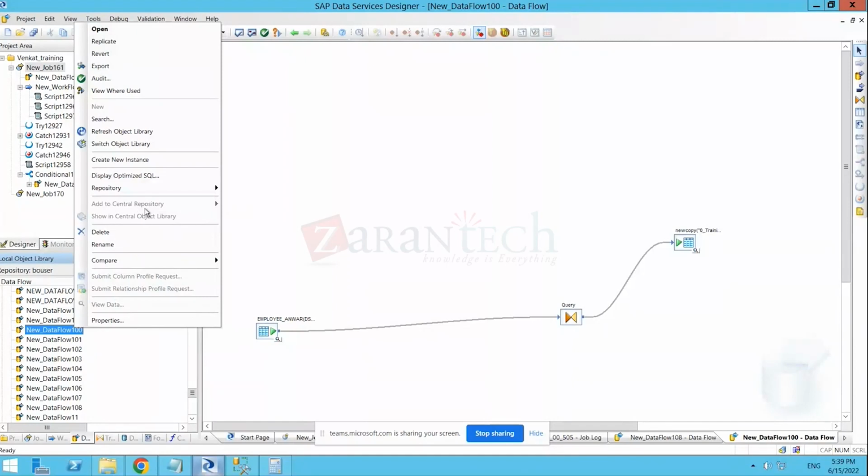if I go for add central repository objects with dependents, if I click on that option, then the data flow structure, along with the structure, these tables, and from which data store we took this table, right? So that data store information, that data store configuration, and this transformation, everything will go and sit in the central repository. We cannot add a direct batch job, right?